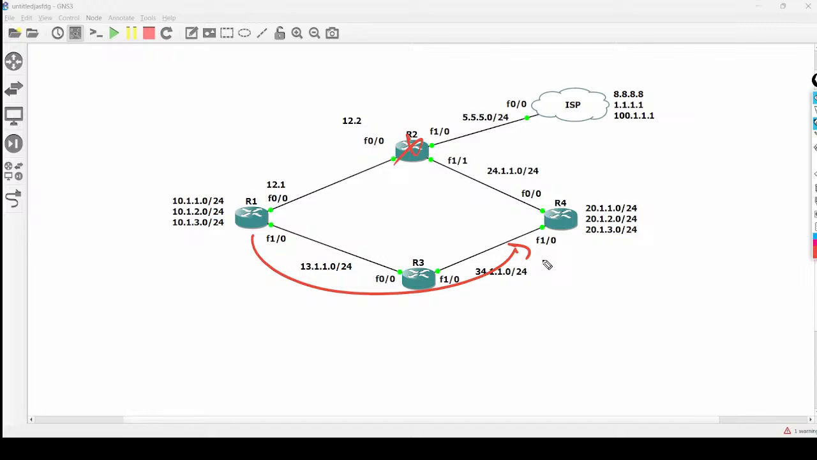It is choosing the best path dynamically. In static routing, who is defining the best path? The administrator. That's why we came up with dynamic routing.